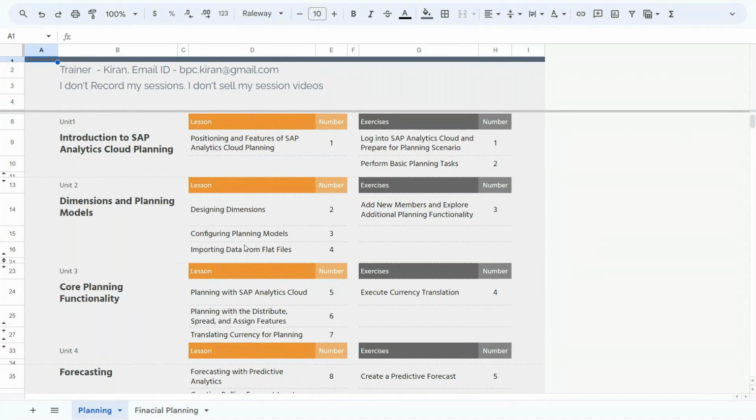And we are going to test. All these are hands-on, so we are going to execute parallelly. When I create the dimension, at the same time you are also going to create the dimension. When I add the members, you are going to add the members. I will share all the required files for the hands-on. We are going to execute parallelly.